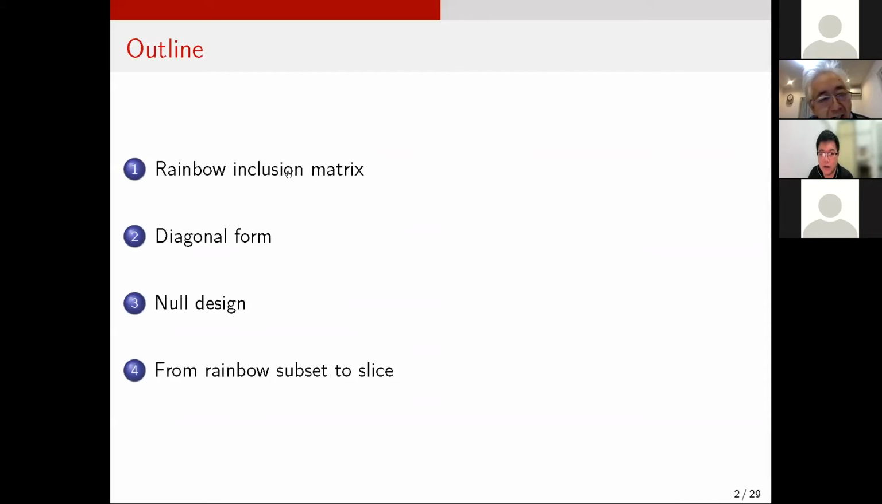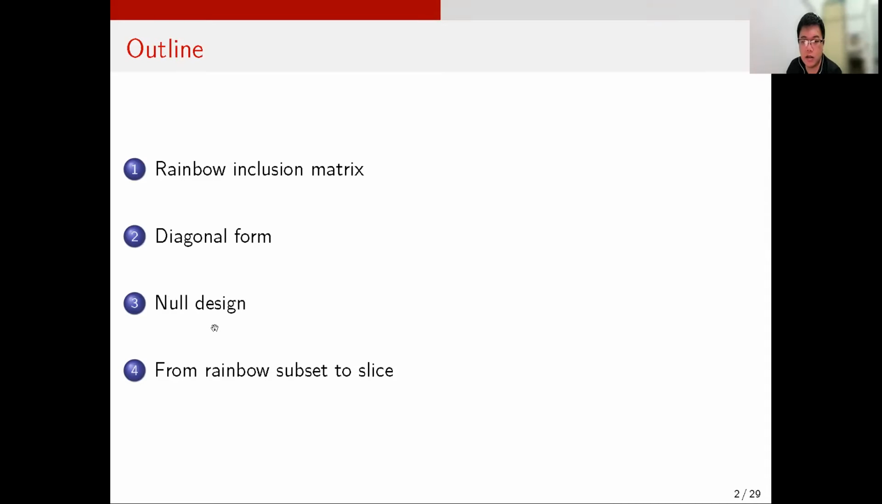This is the outline. First, we begin with the definition of rainbow inclusion matrix, and then with some results about its diagonal form and null design. And finally, we introduce how to relate the rainbow subset to the slice in a grid.